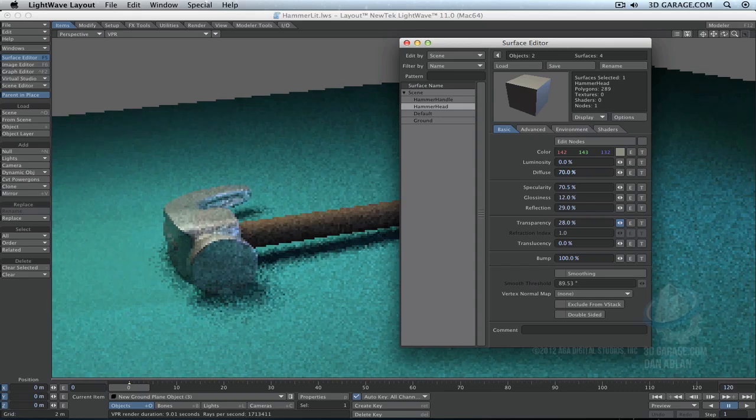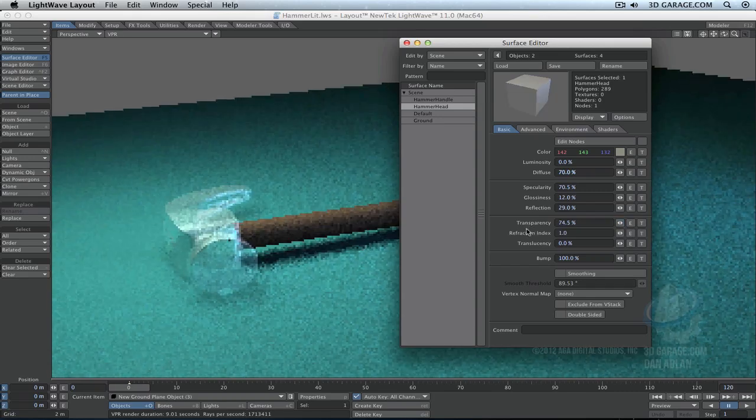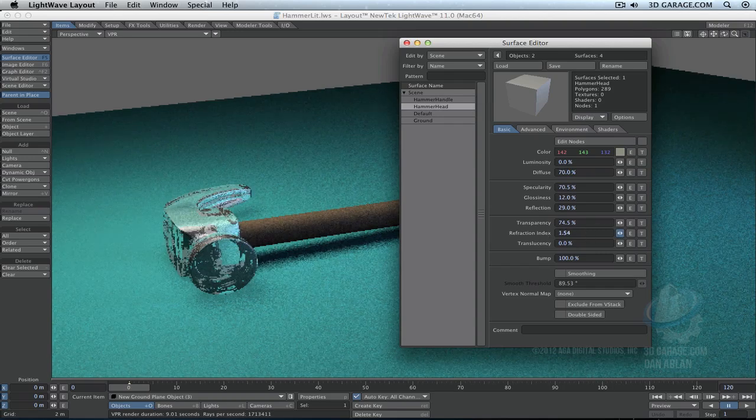If you want your object transparent, there you go. It could be for glass. And once that's transparent, you can put refraction on. And with the right amount of refraction, you can start making glass. And again, the VPR showing us right away our real-time render. It looks really nice.